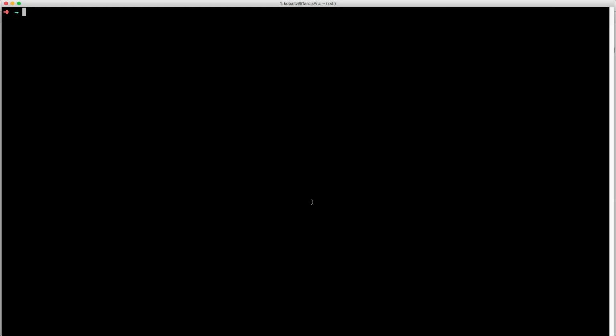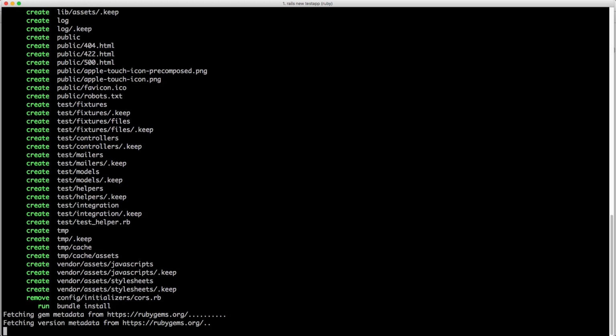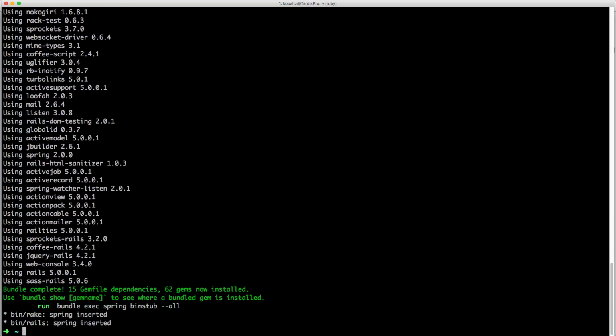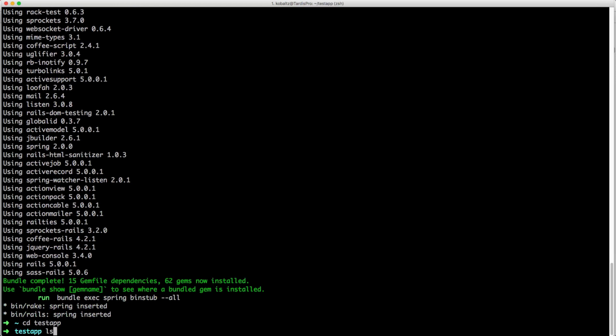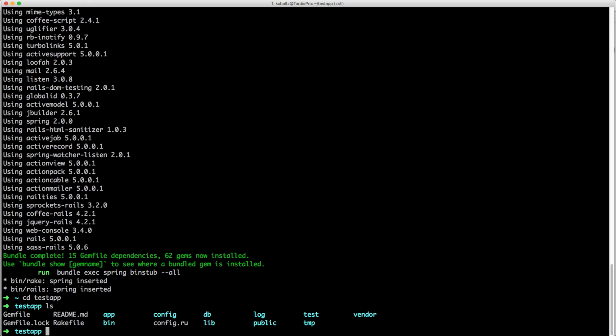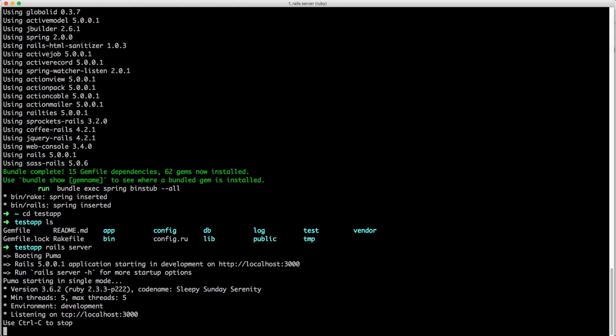Let's say you want to create a new Rails application. You do this by typing rails new and then the name of your application. It runs through, creates the files, and runs bundle, and then you're ready to change your directory using cd into your test app folder. If you look at the contents of this folder, there's several files. However, you can just type rails server, or rails s for short, to start up your Rails application.